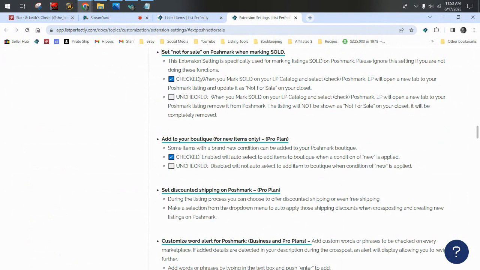So if it's checked, when you mark sold on your LP catalog and select or check Poshmark, LP will open a new tab to your Poshmark listing and update it as not for sale. If it is unchecked, when you mark sold on your catalog and select Poshmark, LP will open a new tab to your Poshmark listing and remove it from Poshmark. This listing will be removed and not shown as not for sale on your closet.